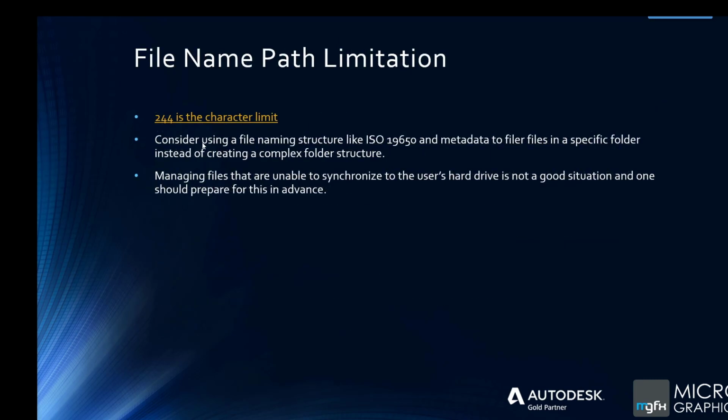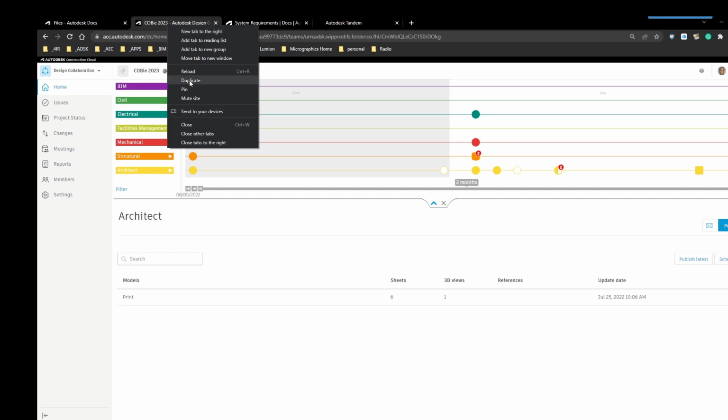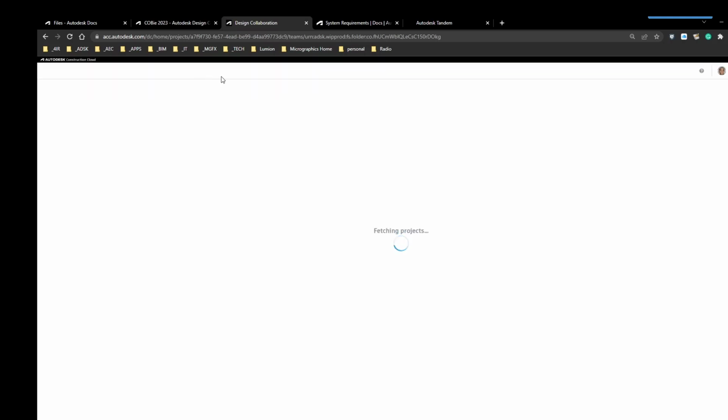The 244 character limit does come into play and is a typical problem for people that start using the platform, where they might have a very complex folder structure. You can see that coming into play in something like this project over here. You'll see that the Kobe 2022 name I even shortened to just become CO2 or Kobe 2022.